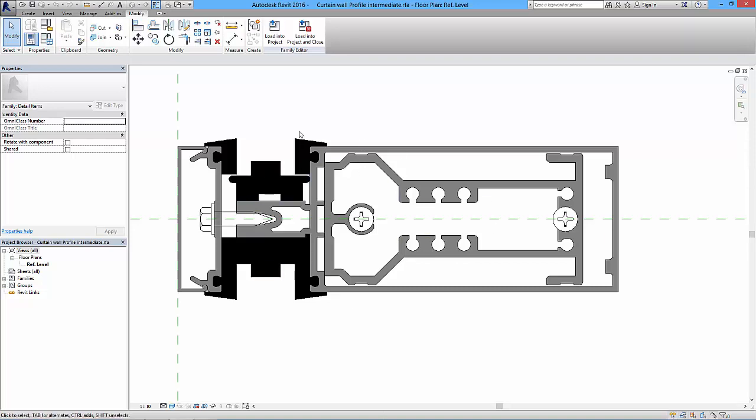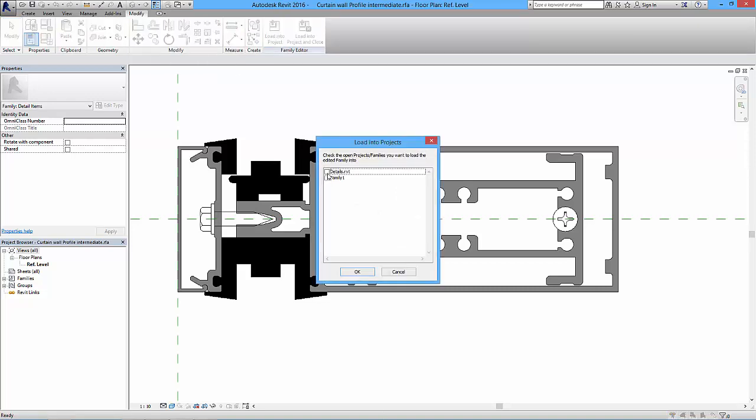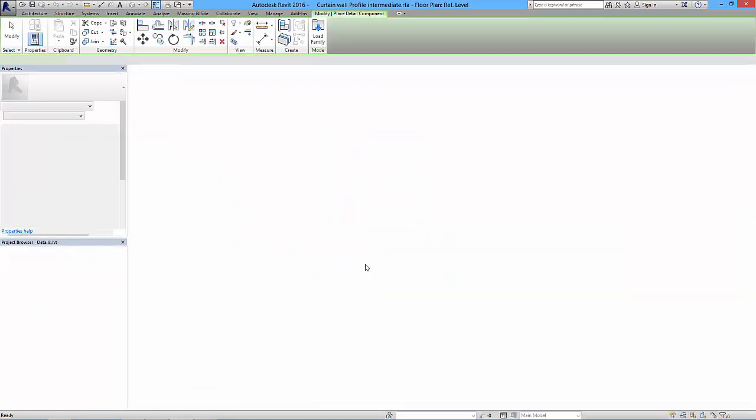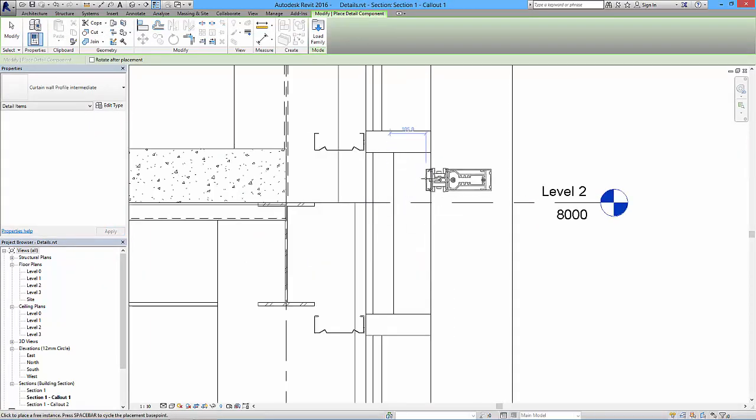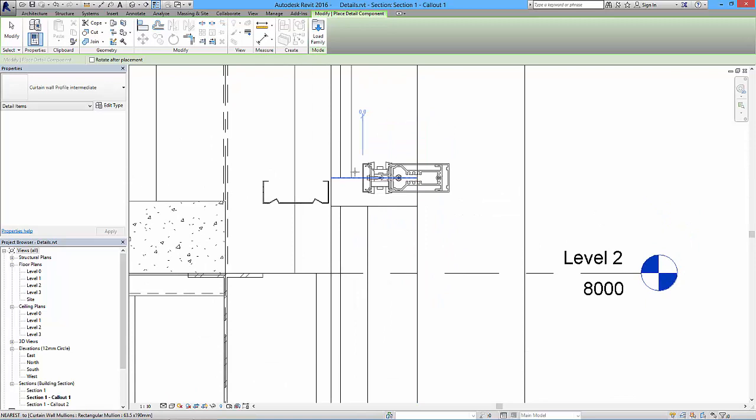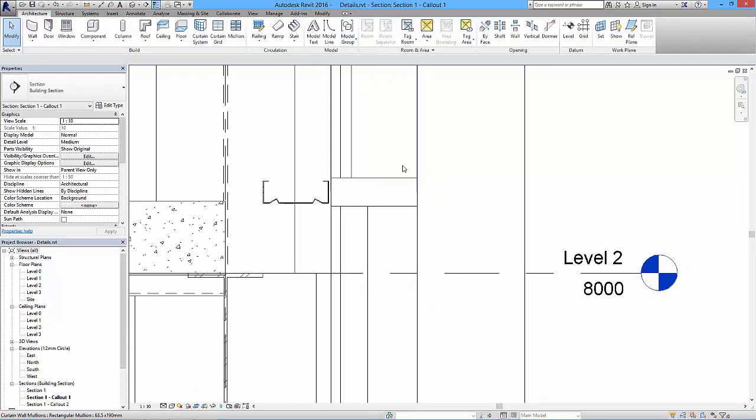But ultimately it's all combined together in this family, and then this will get loaded into the project. So if you've got access to the curtain wall profile intermediate .rfa, then we shall load into the project, and it's going to be the details project, not the family, and we say OK to that, and then this comes in as the family element. Okay, so I'll just hit escape for the second. Now it is loaded in.